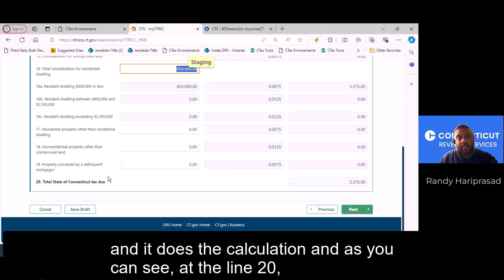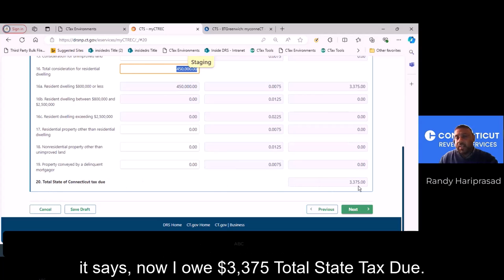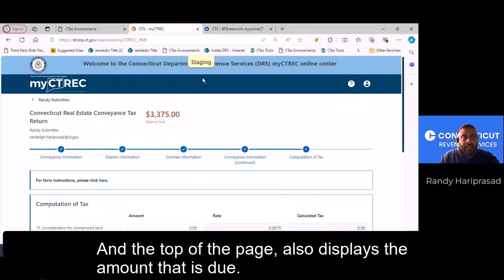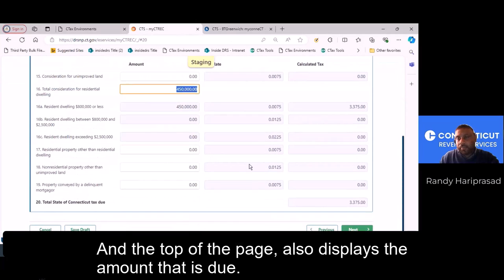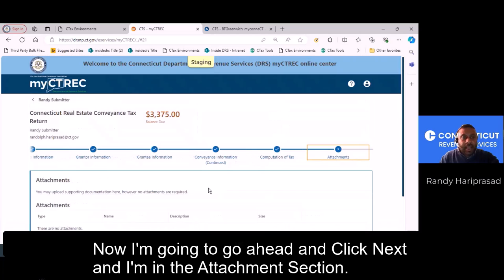And as you can see at line 20, it says now I owe $3,375 total state tax due. And the top of the page also displays the amount that's due. Now I'm going to go ahead and click next.